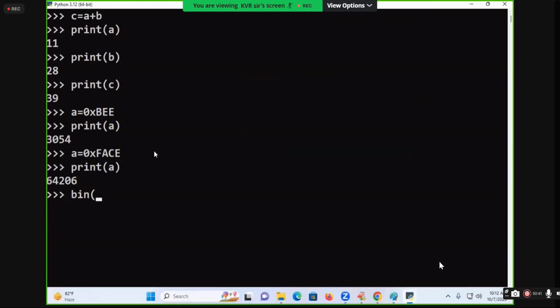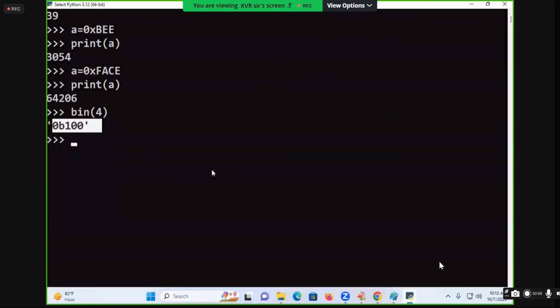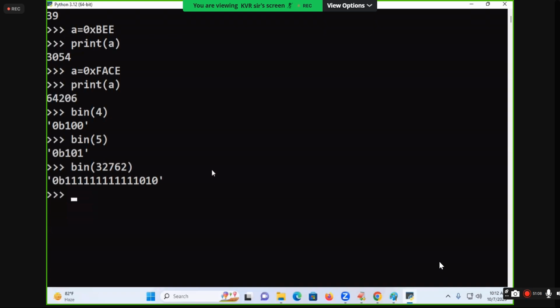Bin. Bin of. The name itself will make you remember very easily. What is the bin of 4? 4 is called what? Decimal data. What is the bin of 4? 0b100 will come. Is it coming or not? Bin of 5. Is it 0b101 coming or not? Like that, I will write 32,762. This is my data. Is it converted automatically into binary or not?